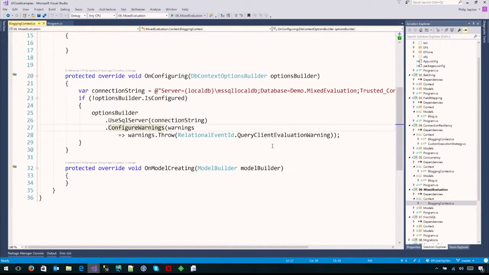So hopefully in EF Core 1.2 or 2.0, in other words, some version soon, we can turn it on and off by query. Right now, it's only at the context level.